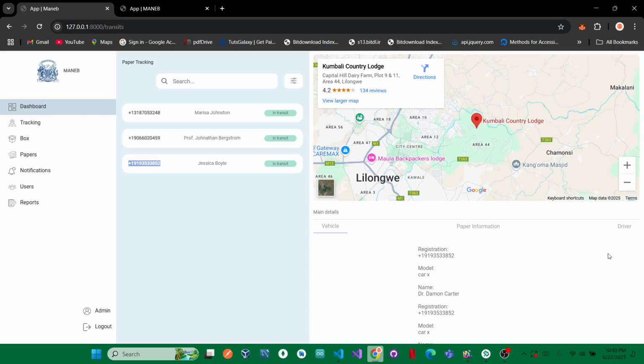So this is where Jessica is currently located, the last checkpoint, the car that she's driving, the name of the driver, and the registration number and things like that. This is Jessica's information and the vehicle's information. And then you can have the papers that she has, and you can also have the driver. In this case, they're not the same. I don't remember why, but they're supposed to align.